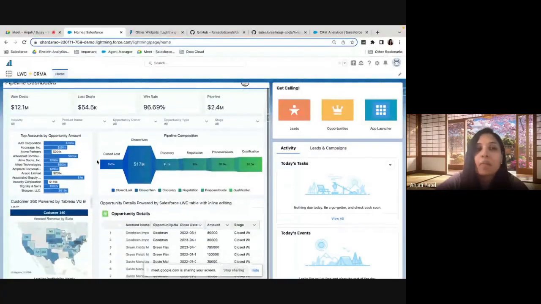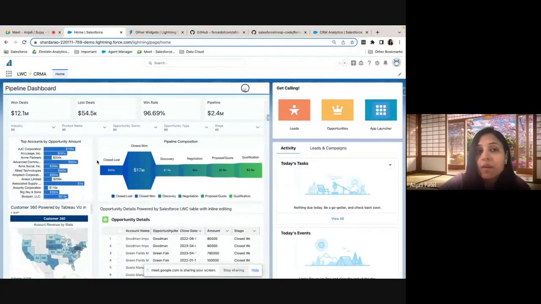Sure. So what we're going to do today, I'm going to first show you just a little demo of how the LWC works when it is embedded in CRM Analytics dashboard, and then we'll get into how. So let's start. I'm going to start sharing my screen. So right now, what you're looking at is a pipeline dashboard, which is the CRM Analytics dashboard embedded in Lightning page in the Sales Cloud.